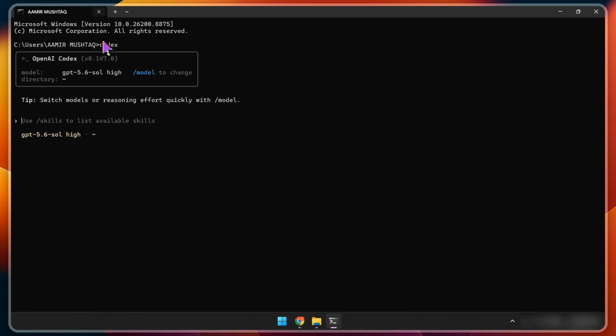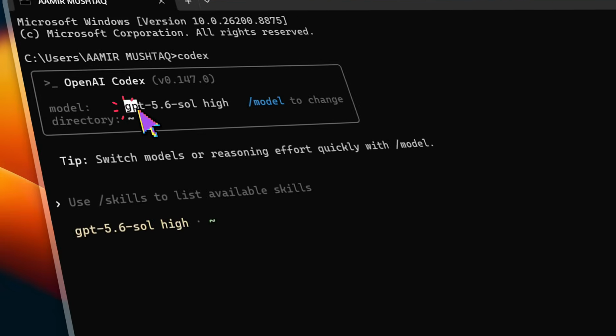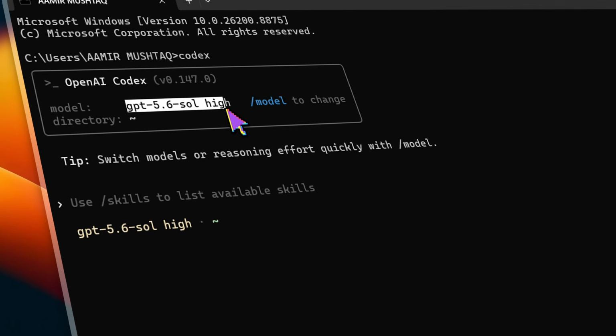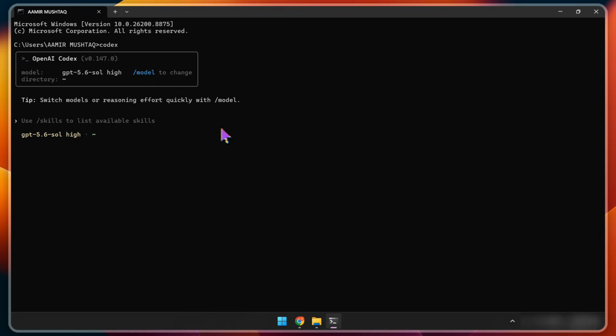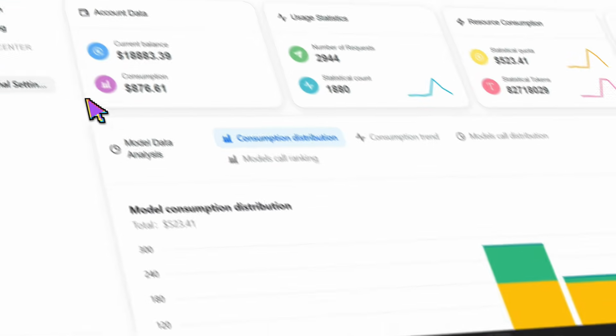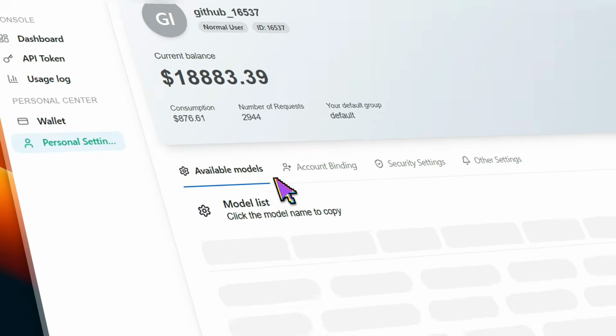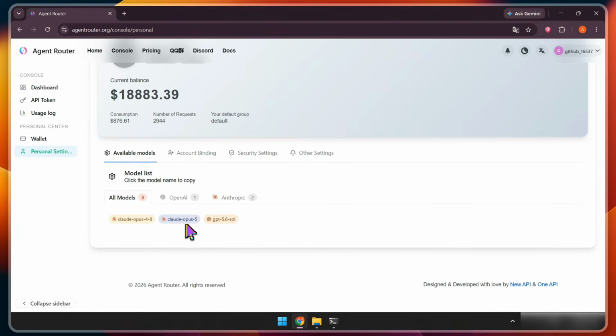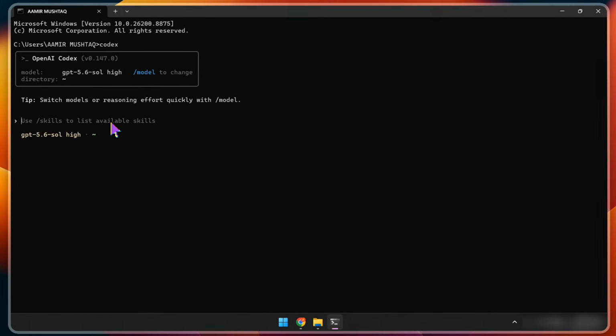Now, the most important thing here is you can see the model selected is GPT 5.6 Soul. But for you, if the model selected is a different one, then you need to change it with GPT 5.6. Because if we come back to Open Router and then go to personal settings, you can see we have GPT 5.6 Soul only. Okay, so if you select any other model in Codex, then the service will not run.